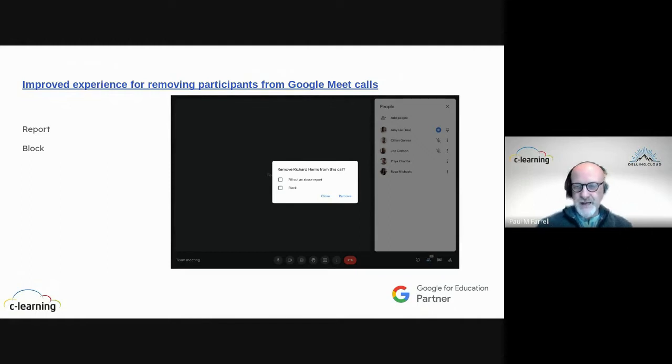So it means that that person, if they're being inappropriate, then they get blocked and they no longer can request to get back in. They won't see the request to return. So it just gives you a little bit more control when you do block someone.